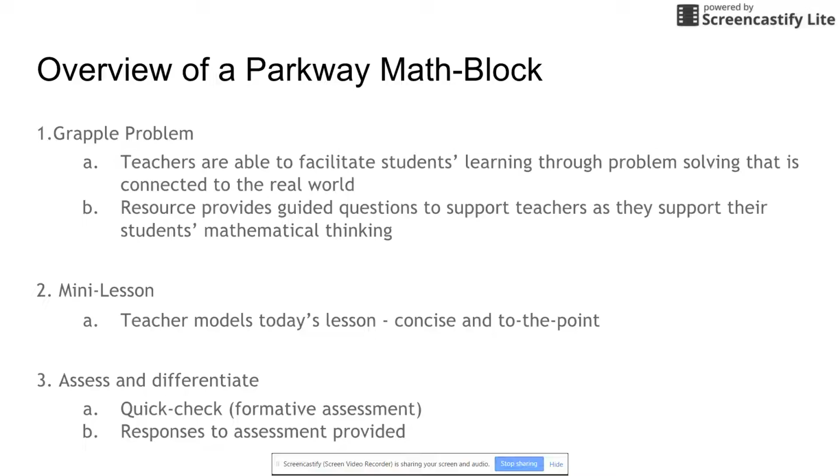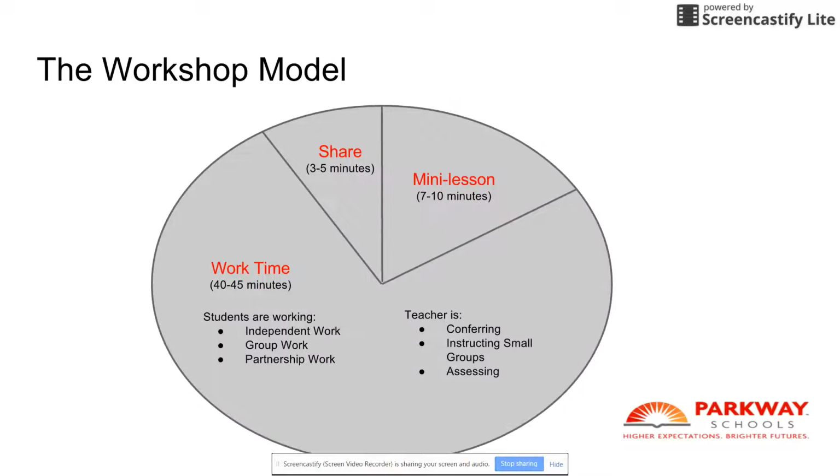Some of those activities might include games, some might include technology, some might include independent work, some might include challenging problem solving. The teacher then has the opportunity during the second half of math workshop to pull small groups and conference with students one-on-one. Here's a visual representation of the workshop model in a Parkway classroom. The last 3 to 5 minutes of each lesson is the share, where students get to name what they learned in class that day.